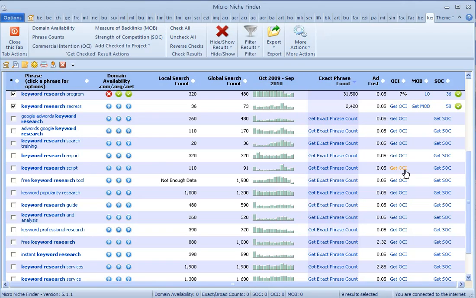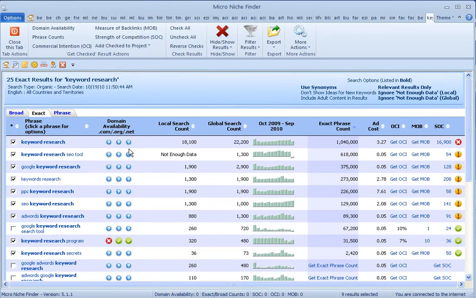You probably want to start off by going through and ticking the boxes of the keywords that may be of interest to you. You can then go up here and collect the data for each of these criteria simply with one click, and Microniche Finder will process that for you. But before we move on, I just want to run through each of these columns so you get an idea of what data Microniche Finder is going to come up with.